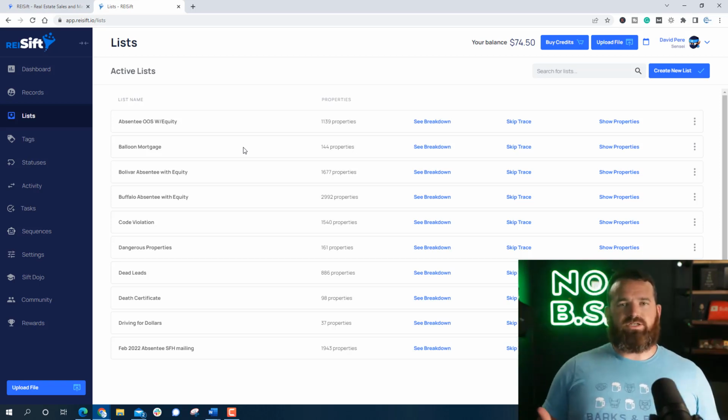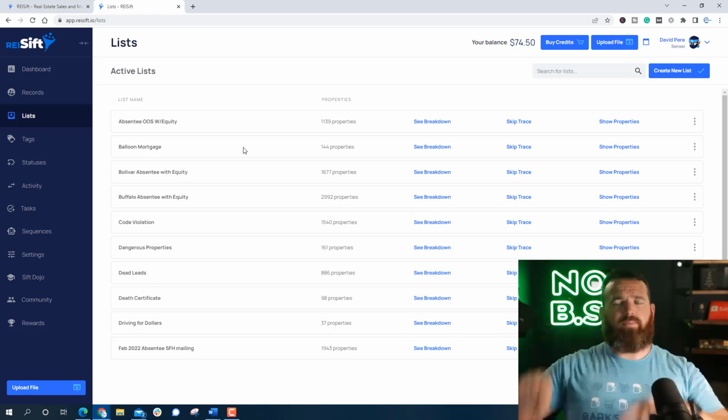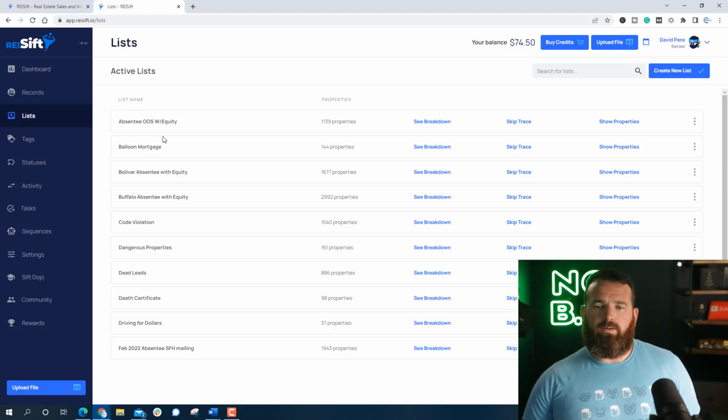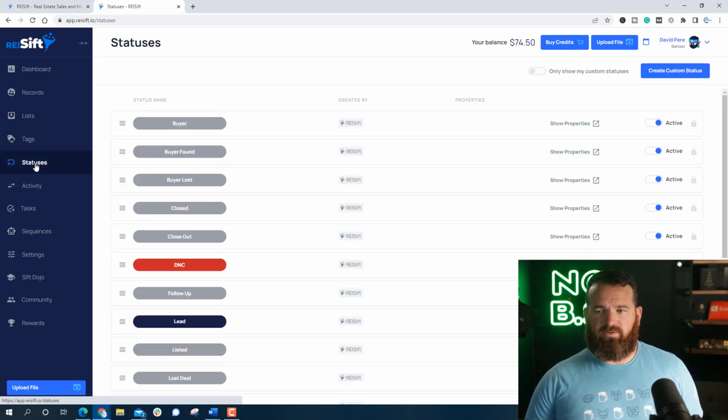You upload them each individually and you tag it that way. And then when you compile, it stacks it together, and it'll tell you how many lists a property pops up on. I'll show you that here in a minute. And so you've got all these different tags. And then status, you can mark them as do not call, whatever.